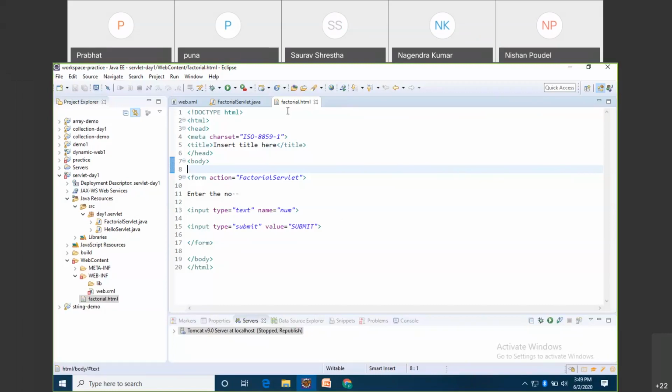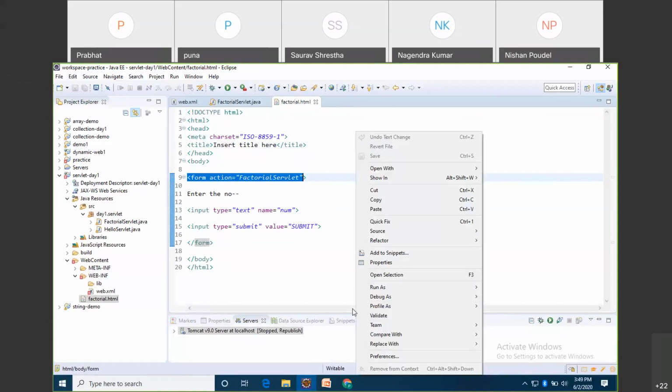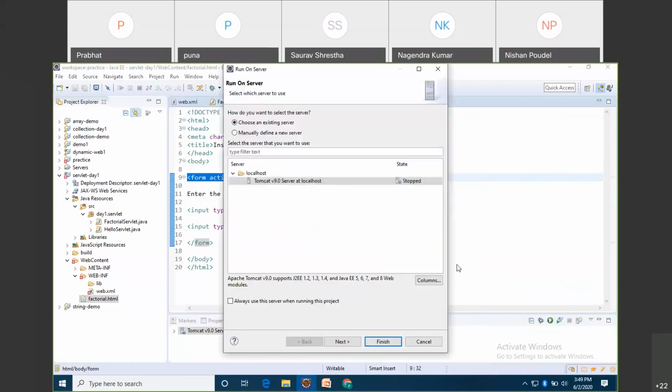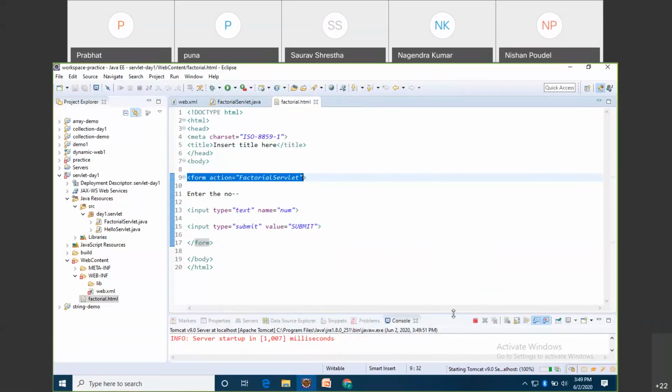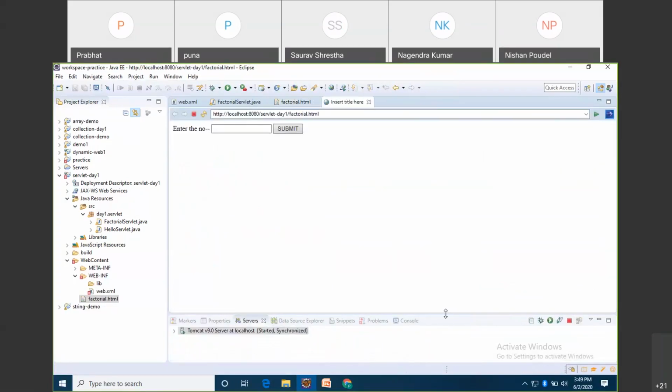So you can see here factorial.html. Okay, here we have the form action equal to factorial.server. Now I'm again going to run this program and you'll realize something. So here you can see factorial.html, and I'm writing here 4.